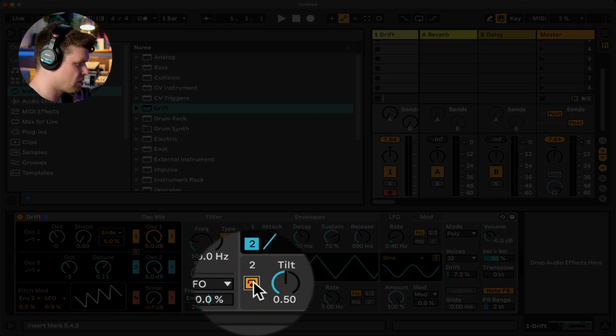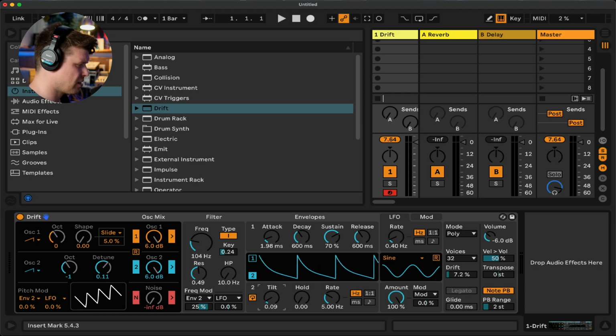Now what I can do is I can also put it into a sort of LFO. So we actually have a tilt dial here where it acts as a sort of wave shaper there.